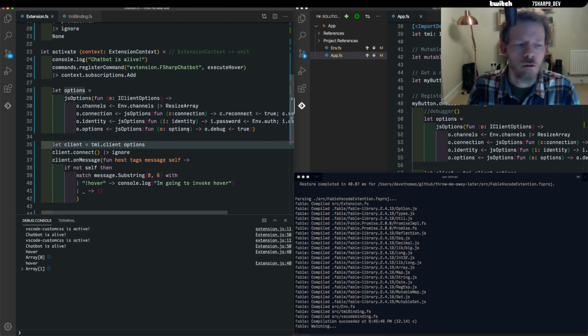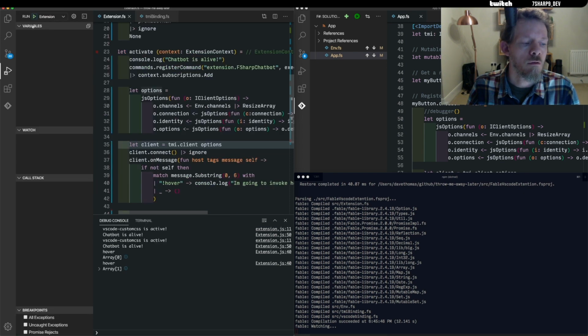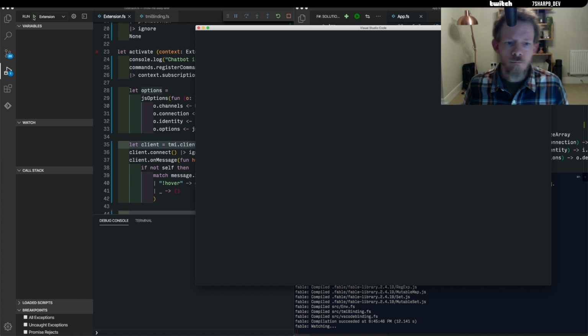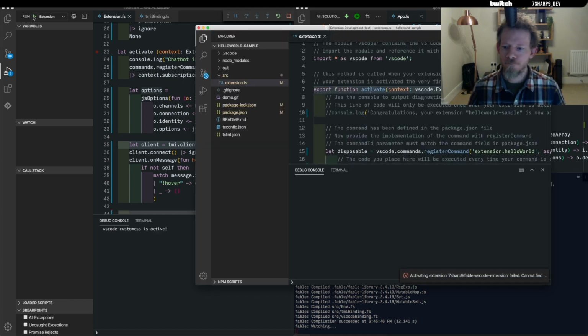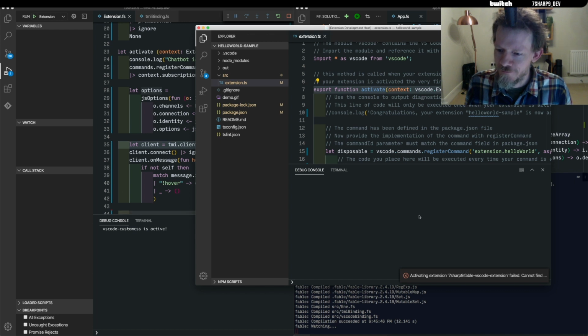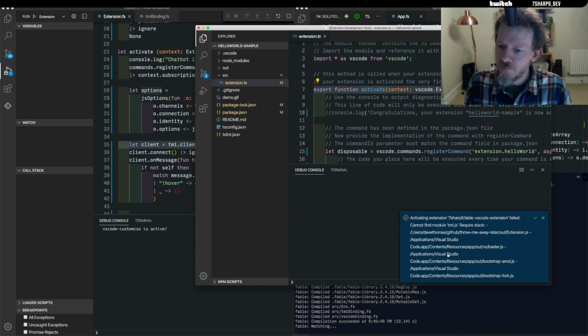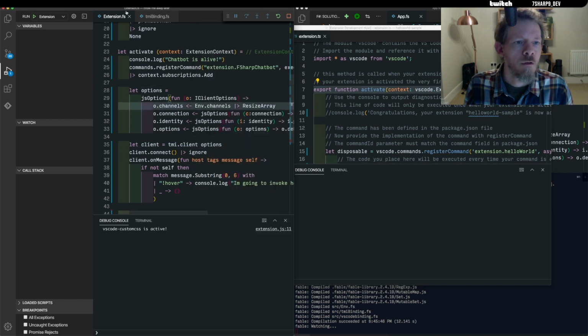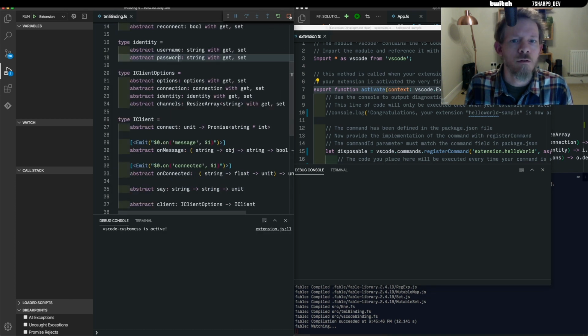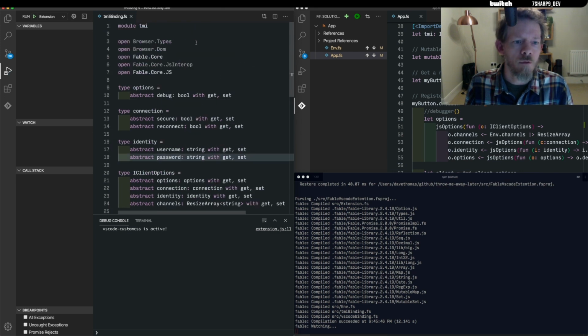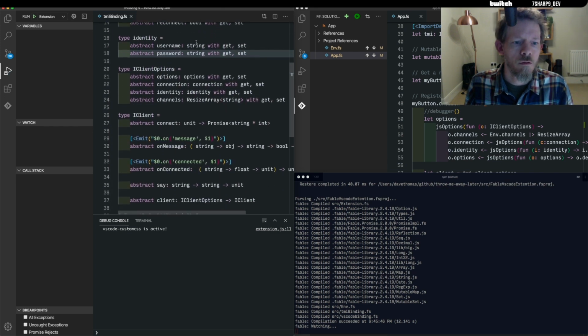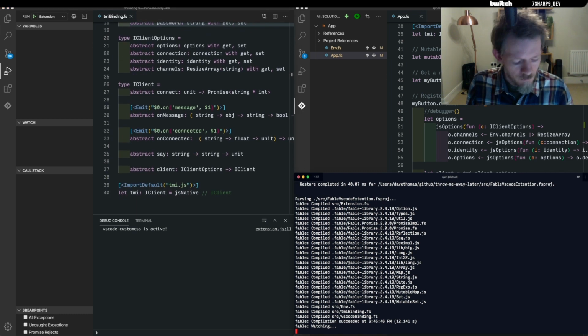Right. Run this extension. Broken. Can't find module TMI.js? Okay. So why can't it find TMI.js? Got module TMI. Ah, because we haven't installed it. It would be helpful.